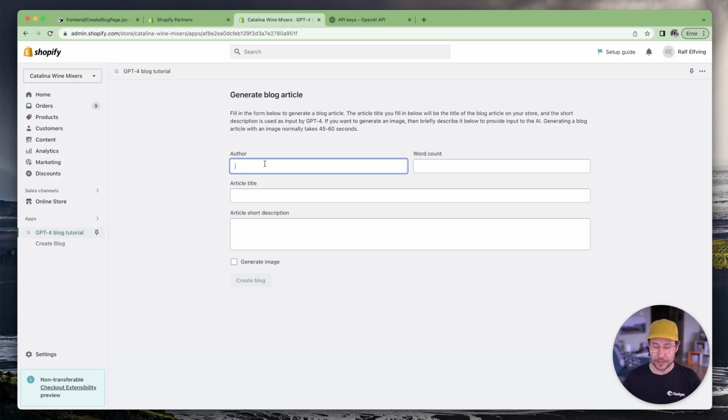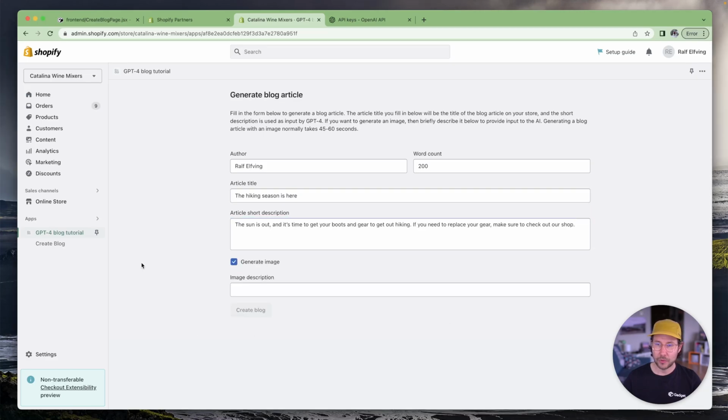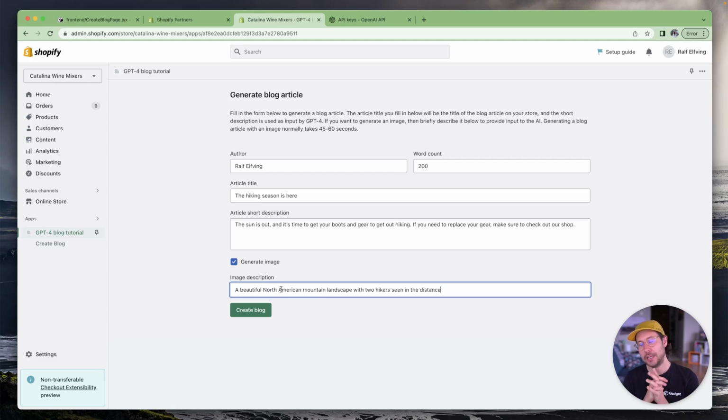Now let's go ahead and try this. So I'm going to type in some stuff here. Let's make this a 200 word count blog post. And instead of you seeing me type all of this, I'm just going to go ahead and copy paste some stuff. So I'm going to pretend that this is an outdoorsy kind of shop. So I'm just pasting in an article title called "The Hiking Season is Here." Article short description is "The sun is out and it's time to get your boots and gear to get out hiking. If you need to replace your gear, make sure to check out our shop."